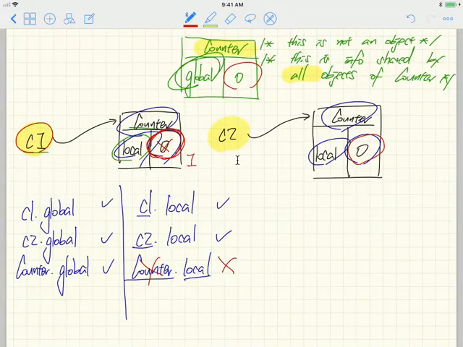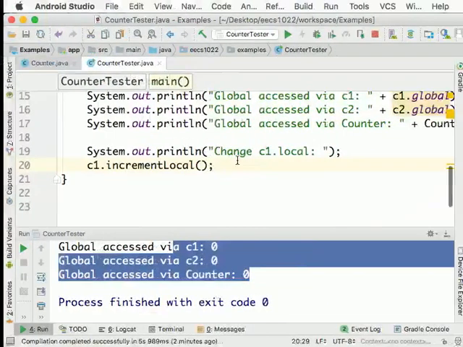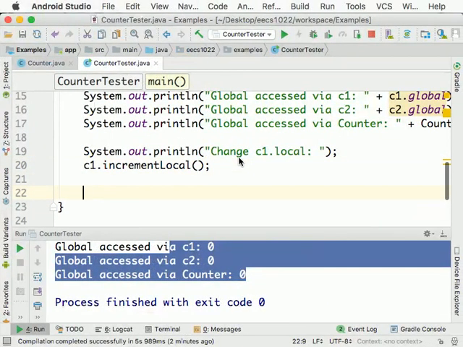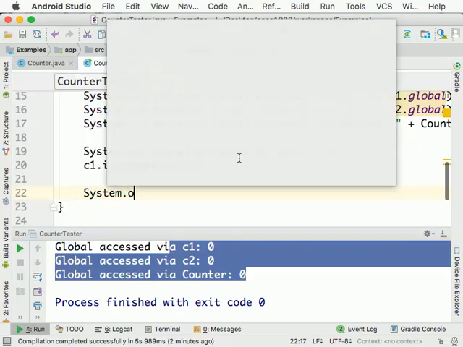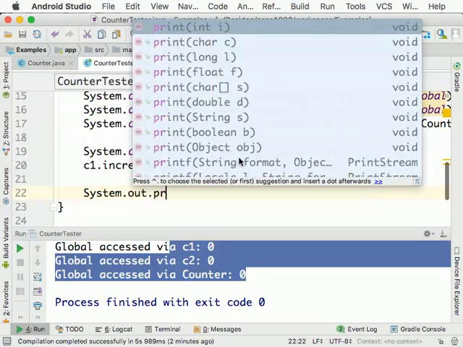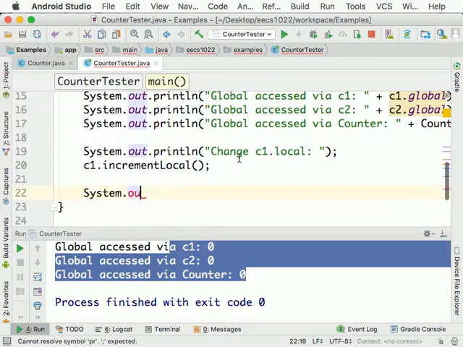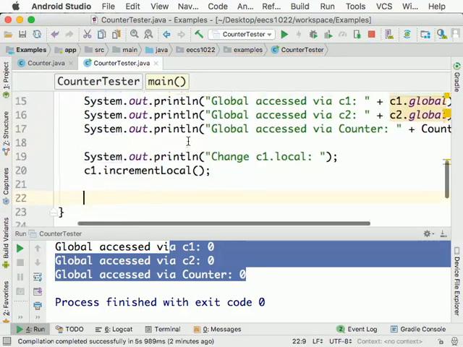When we say C1.increment local, we're only going to modify this value over here from 0 to 1. Okay? So after this line over here, if you try to get access to the global over here, what's that going to be? It's going to be still 0, right? It's still going to be 0. Let's try.